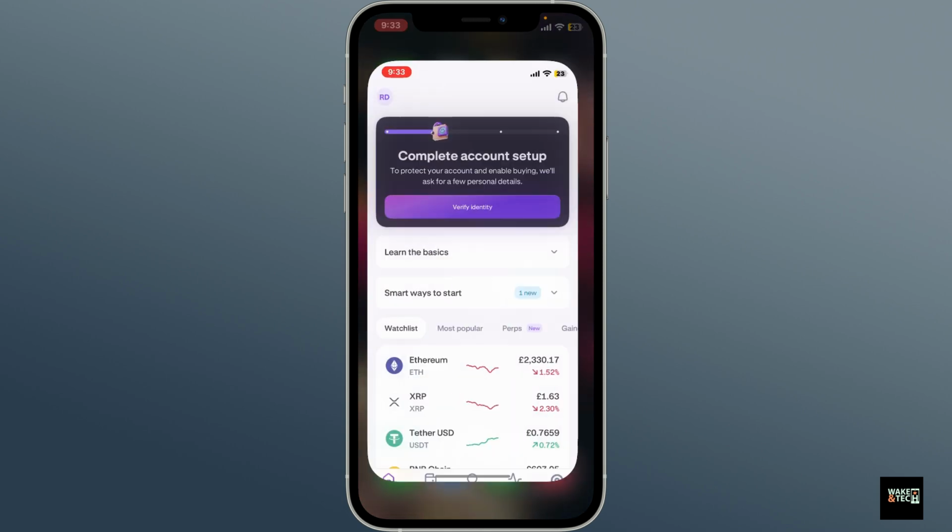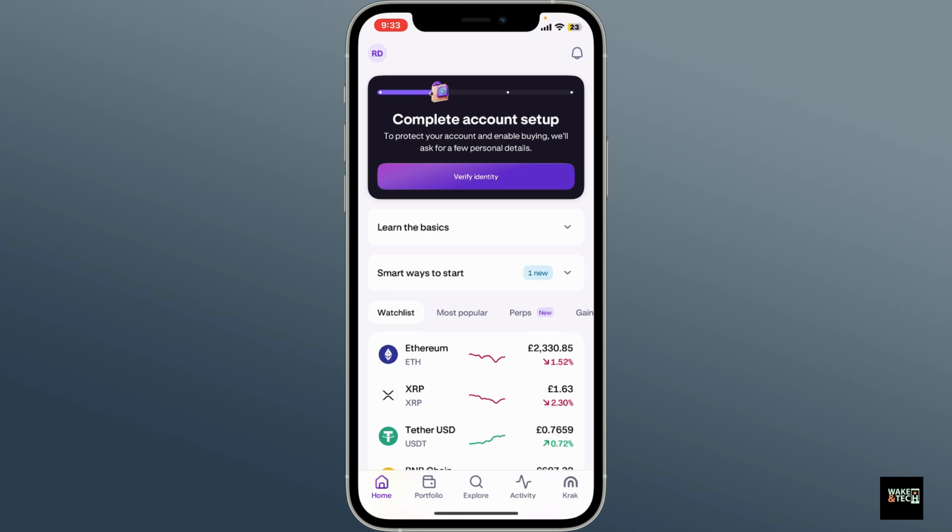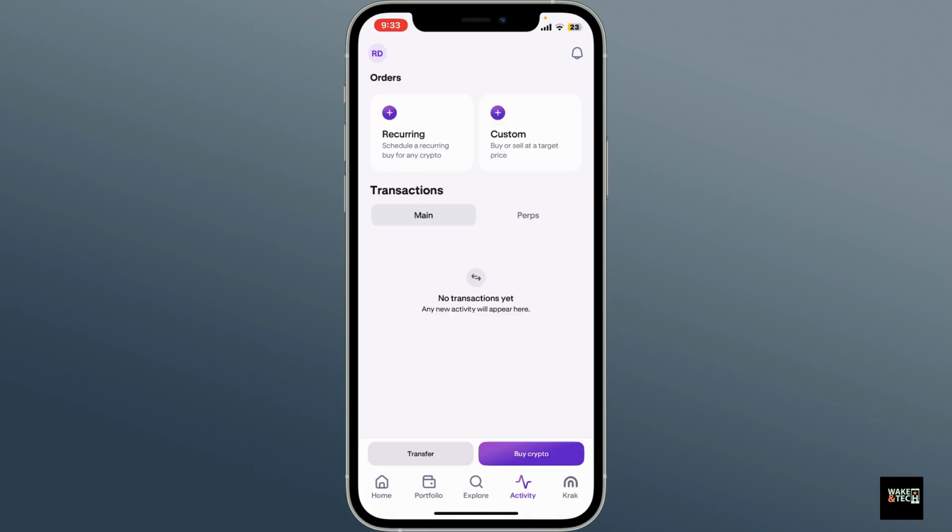First of all, open the Kraken app on your device and log into your account. And from the home page of Kraken, go ahead and tap on the Activity tab at the bottom of the screen. This will take you to your transactions page where you'll be able to see your activity, that might be your trades, orders, deposits, withdrawals, etc. If you don't have any transactions made yet, you'll see this empty page over here just like mine.